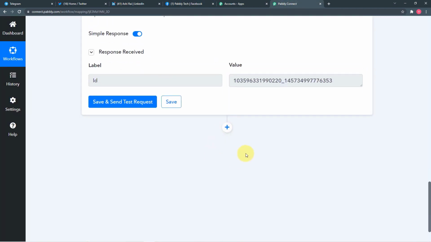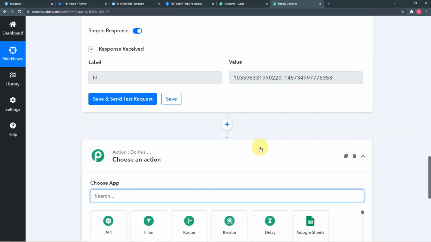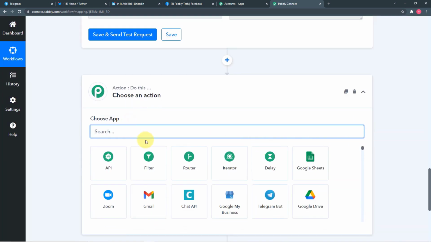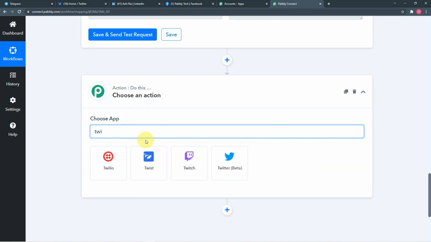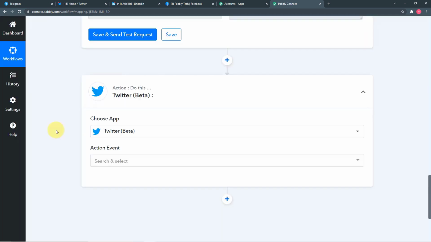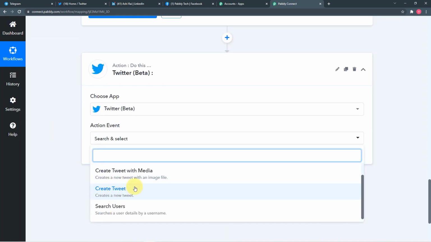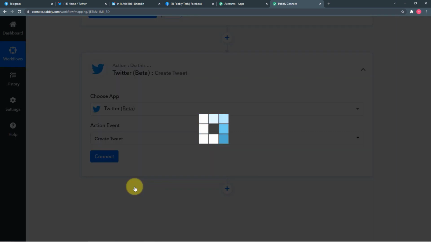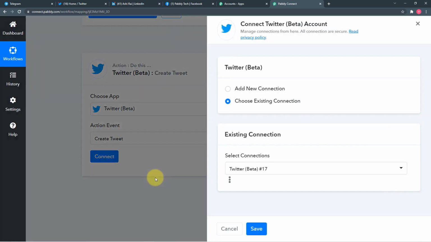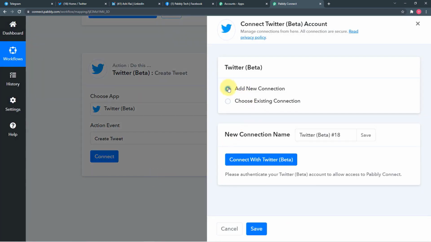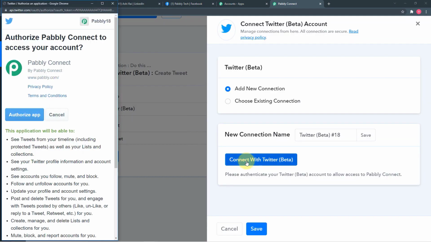Now let's connect other social media handles. Click on this plus icon, and from this choose app, choose the application. Let's say connect Twitter first. Twitter beta, this one. In this action event, select the create tweet option. Then click on connect, and from this window, select add new connection and then click on connect with Twitter. Now it is asking for permission to post. So give the permission, click on authorize app.